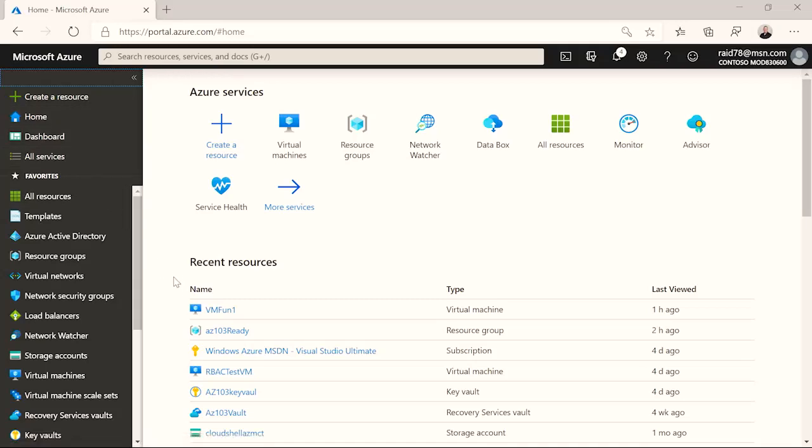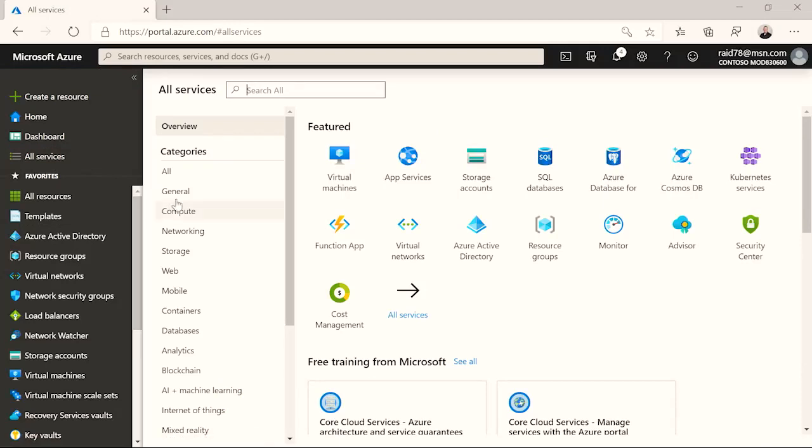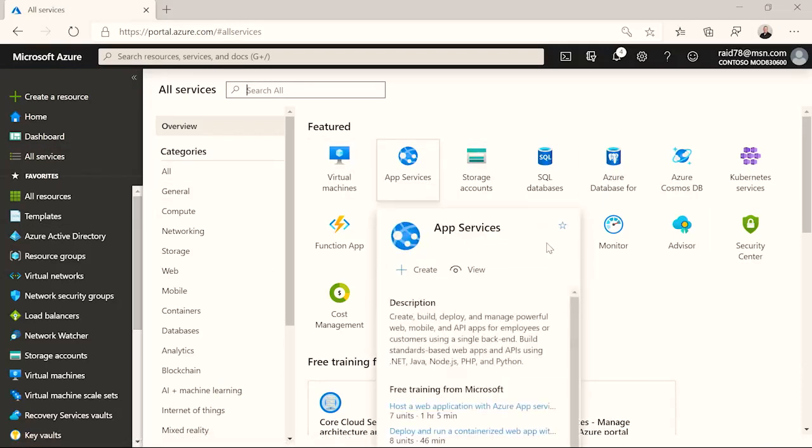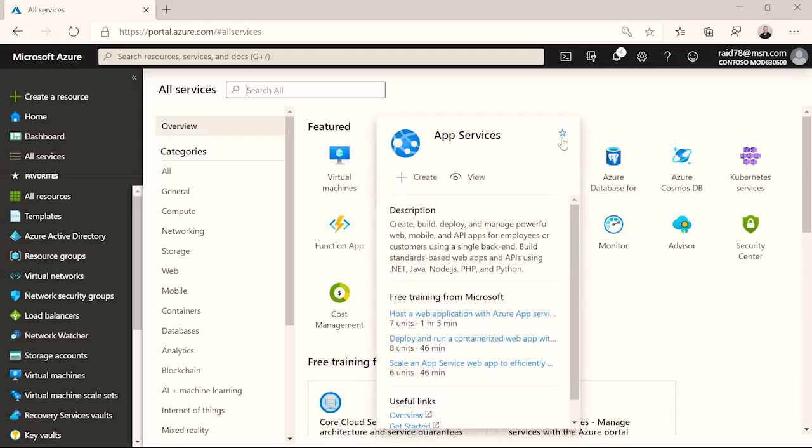Now, I do like to show this just from a standpoint if I go to all services here. Notice I have different services I can bring in. If I highlight app services, I have this little star that's available for me to fill in. And if I mark that, I mark it as a favorite.